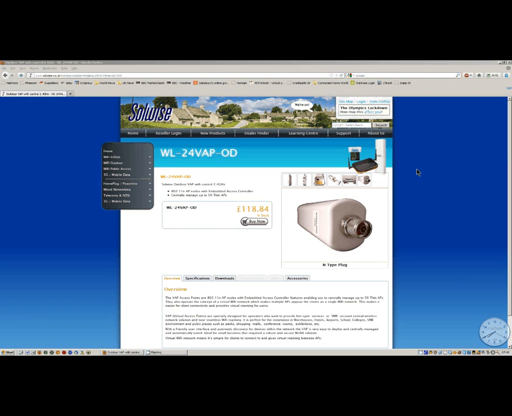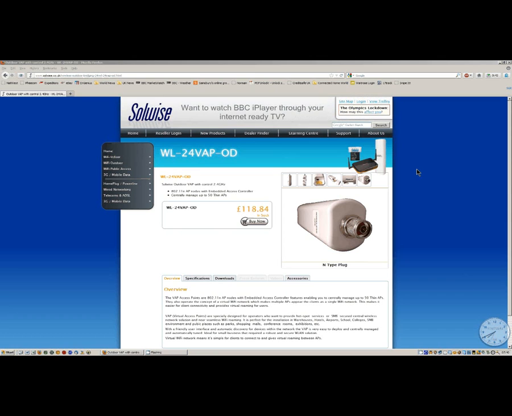VAP means Virtual Access Point, and it is an exciting new range of access points which join together, and multiple units will join together and give the impression as if they are one single Wi-Fi access point. So the clients will see all the access points, all the separate nodes, as one single Wi-Fi interface.